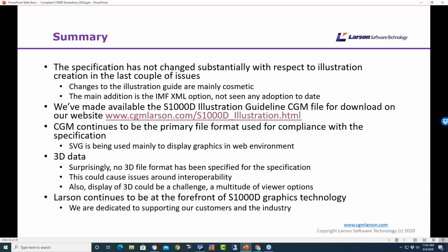3D, I'm really surprised that there's no 3D file format been specified for the S1000D specification. It doesn't seem a difficult thing to do on the face of it, because there are some good choices out there, but obviously there's work to actually put it in the spec. So at the moment, it's a bit of a free-for-all, and that could cause problems around interoperability and projects. So I would say that one needs to be defined sooner rather than later.